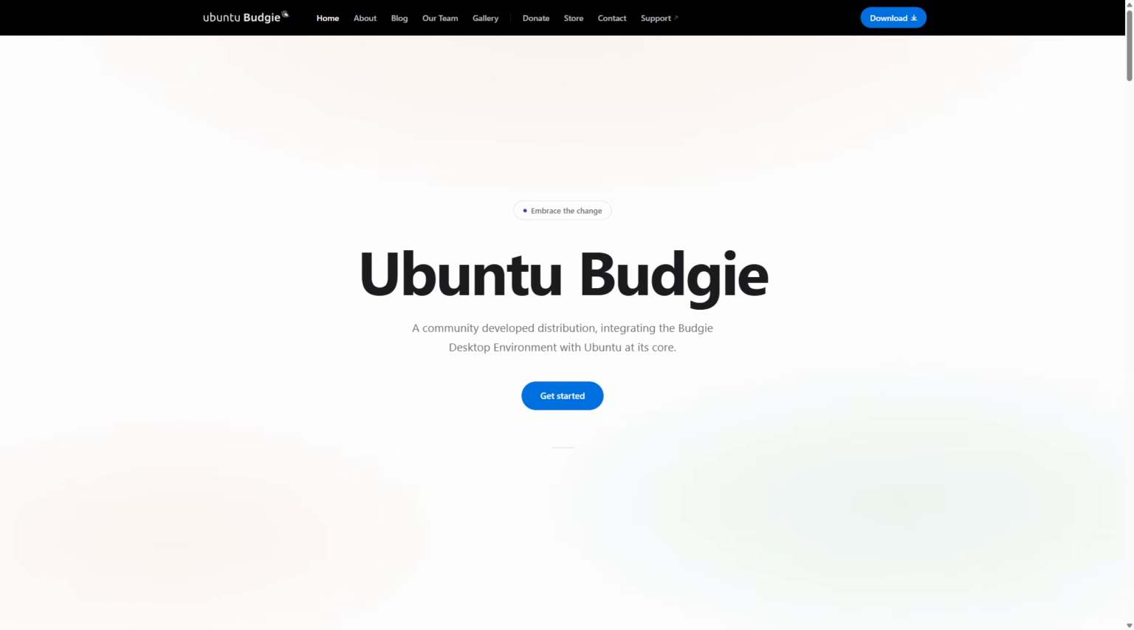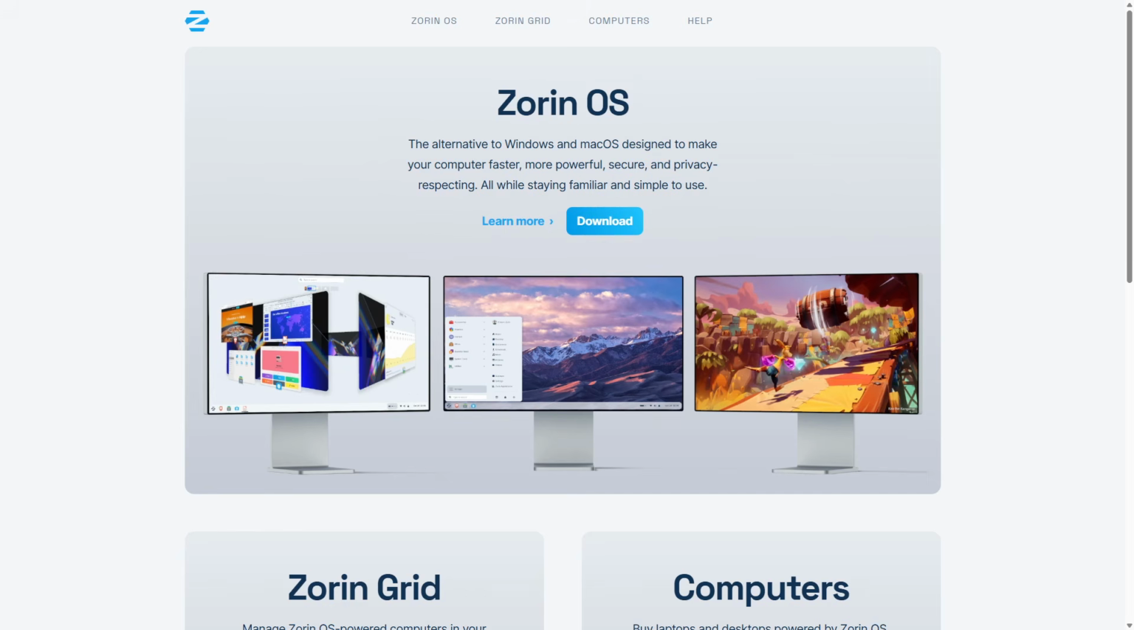Ubuntu Budgie and Zorin OS are both user-friendly Linux distributions based on Ubuntu. The core difference lies in their desktop environments. Ubuntu Budgie uses the lightweight, elegant Budgie desktop, while Zorin OS focuses on a Windows-like interface designed for easy transition.